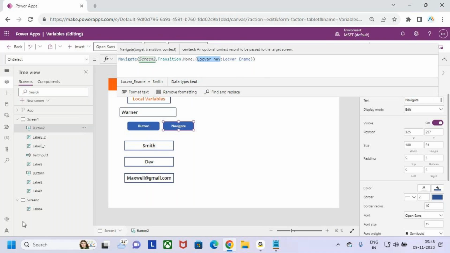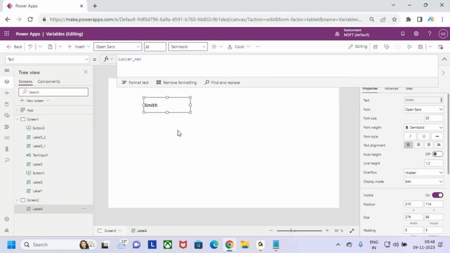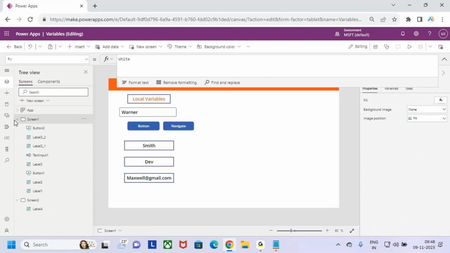While navigating to screen 2, which one am I using? Local var nav, navigation. This is another variable we declared. So this is the way you can navigate the variables, that too local variables, from one screen to another screen. Now see, I'm able to navigate from screen 1 to screen 2, right? Screen 1 to screen 2.